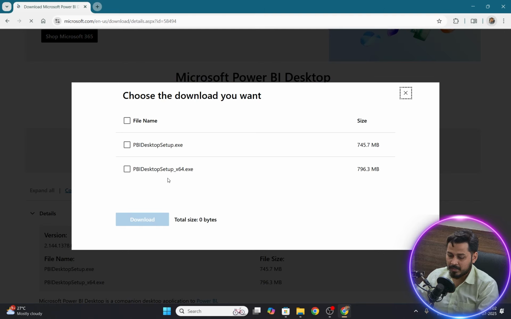Now it asks us which file to download. There are two files. That is Power BI Desktop Setup, which is 700 MB, and Power BI Desktop for x64. So if your system is a 64-bit operating system, then you can select this and click on download. Otherwise, if it's an older version, then you can click on this version.